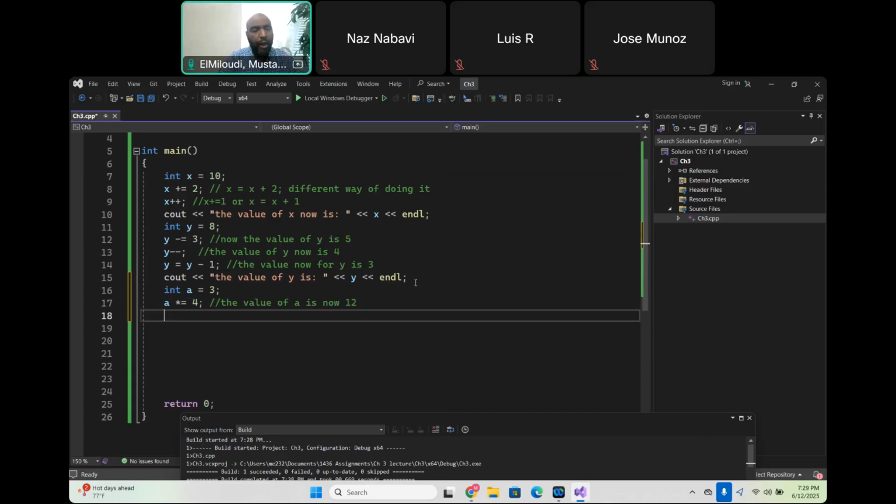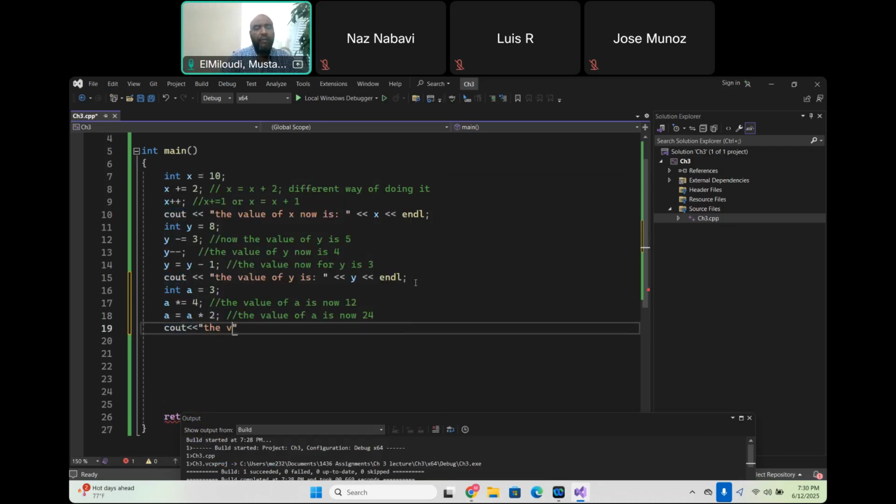Or you can do it this way. So there is a different way. So what about if I put now this? It's 12 now. And now what happened? The value of a is now what? 24. 24. So it's very simple. Just make sure you keep the updated value. That's what I'm saying. But it's not complicated. So if I print, the value of a is, and then you put a. So it's very simple.